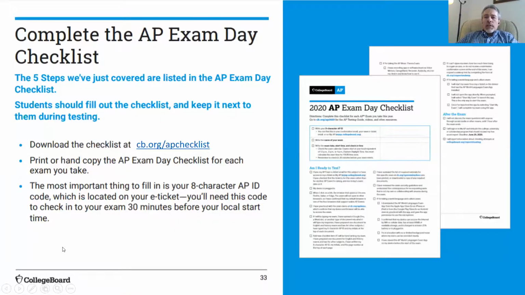So this is the second link I gave you on the very first slide about the AP exam checklist. I really recommend that you print out one of these for each one of the AP exams you have. You can't have one just for all your AP exams. You need one for each AP exam. And it's helpful because it has a little check sheet to see if you're all ready.